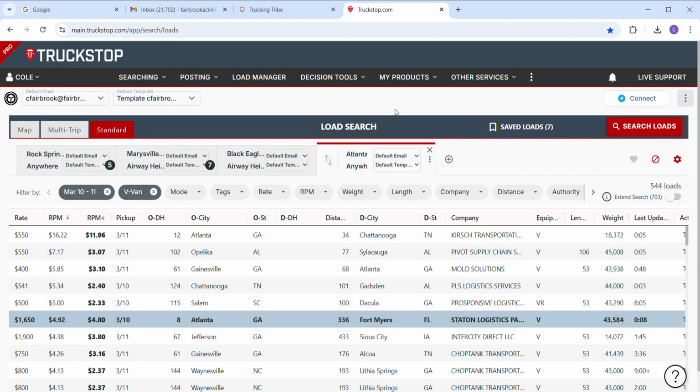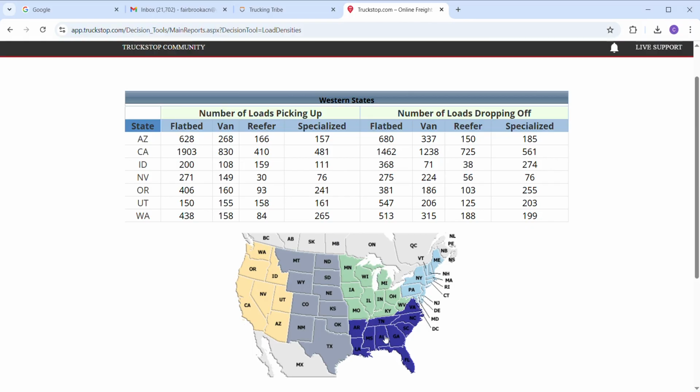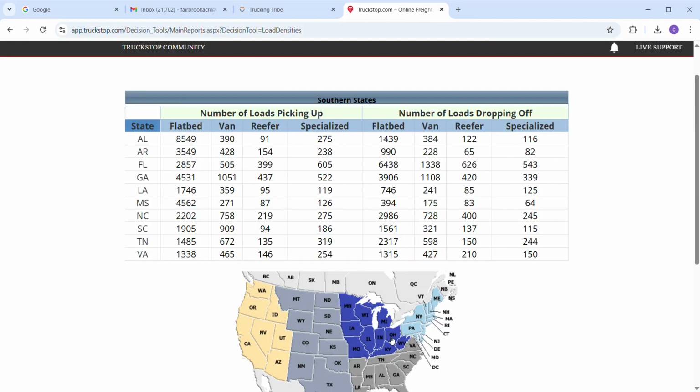Another feature that I like that Truck Stop has is up over here. If we click on Decision Tools, we'll see load density. Let's look down at Georgia. So let's see Georgia. There's almost 1,100 loads dropping off. Oh, so loads picking up and loads dropping off. So this kind of gives you an idea of what Truck Stop believes the market looks like.